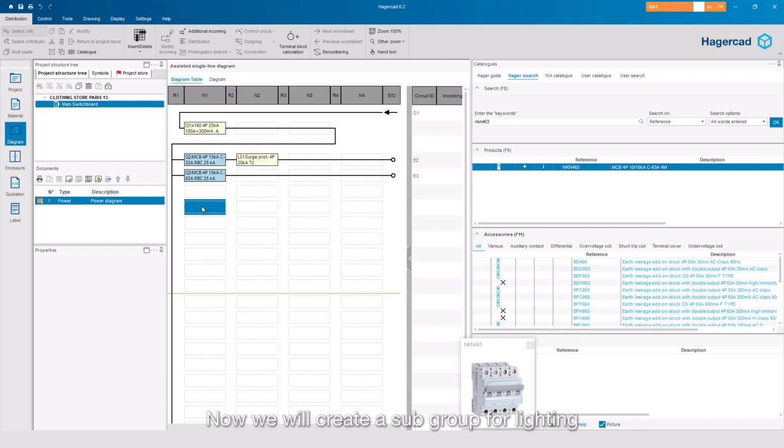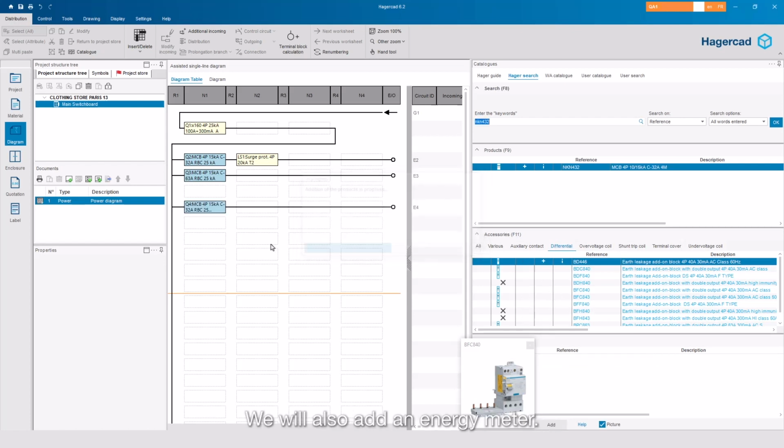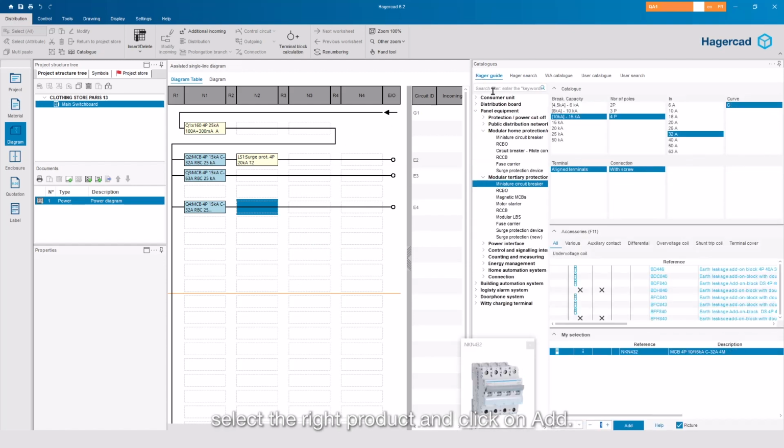Now, we will create a subgroup for lighting. For this, select the MCB in the catalog, together with some accessories, such as some add-on blocks or auxiliary contacts. Click on Add. We will also add an energy meter. For this, enter the keyword, select the right product, and click on Add.